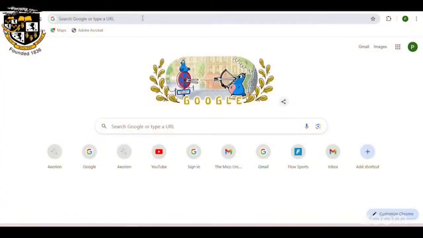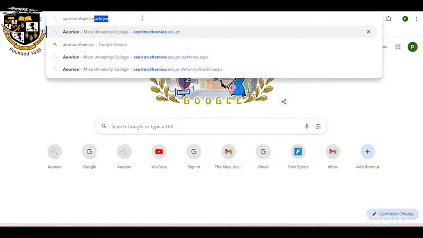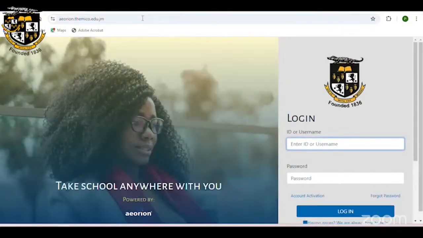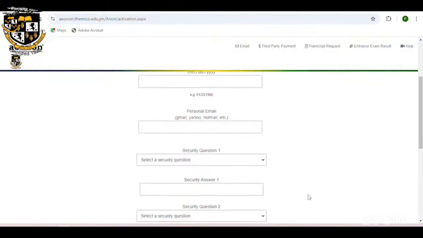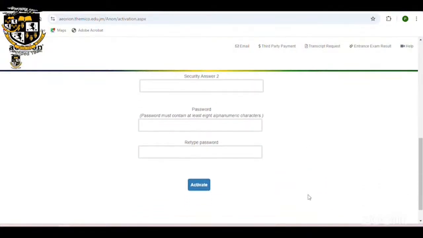To activate your Arion account, visit arion.themico.edu.jm. You will need your student ID number provided in your letter of acceptance. Click on the account activation link and complete the form by entering the requested information. After completing the form, click on the blue Activate button.